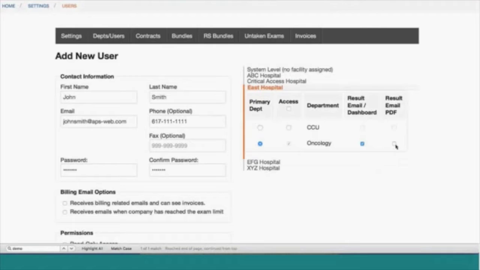Lastly, you have the option whether or not you want John to actually get an email PDF of the clinical exam results once they're completed. That would be attached to the email that he is already receiving for that area.